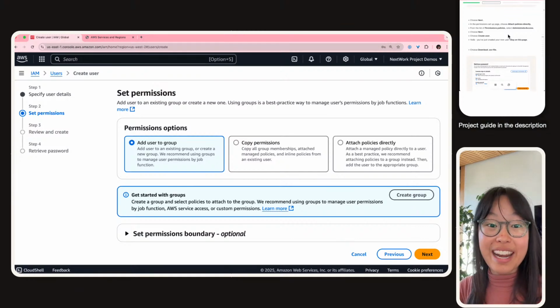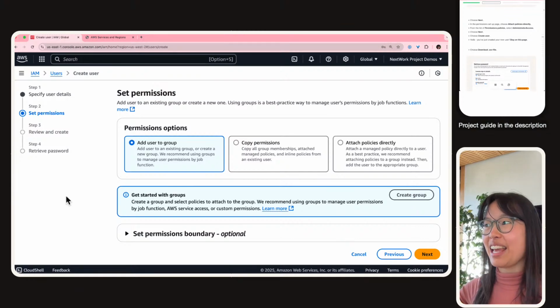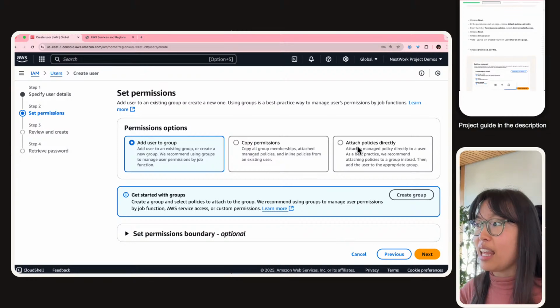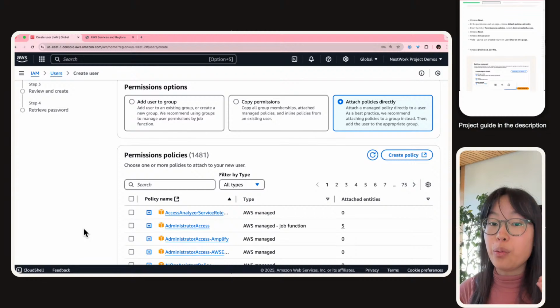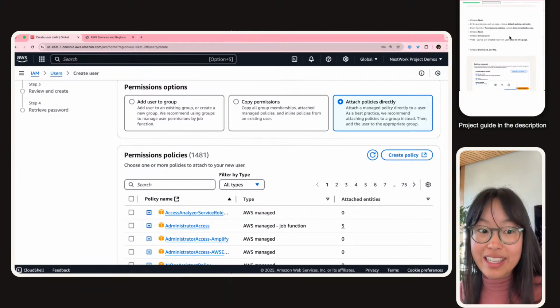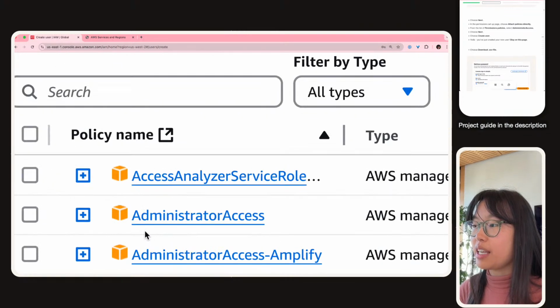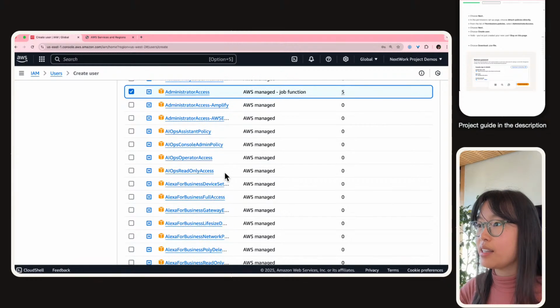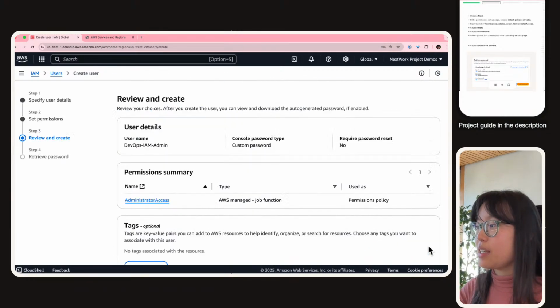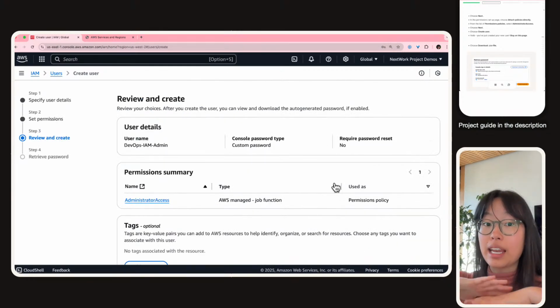So now that you've created a user, AWS is saying, okay, so what can they do? Can they even log in? Can they create an S3 bucket? Can they do this? And we're creating an admin user today. So what we need to do is we're just going to give them administrator access. Okay, so tick administrator access like this, and then select next. Administrator access means they can get access to everything.